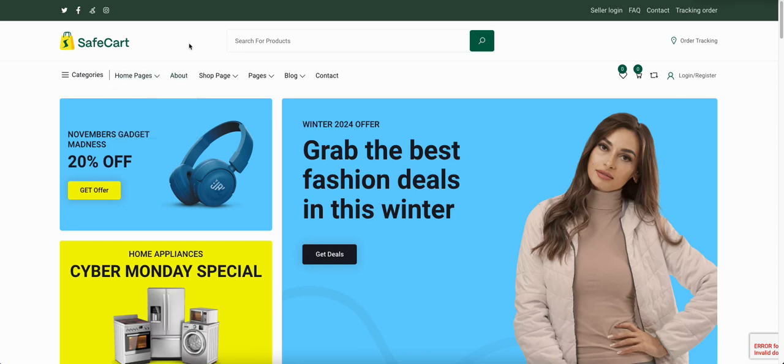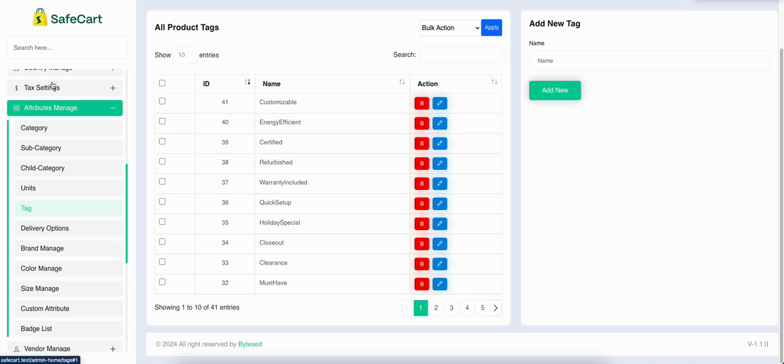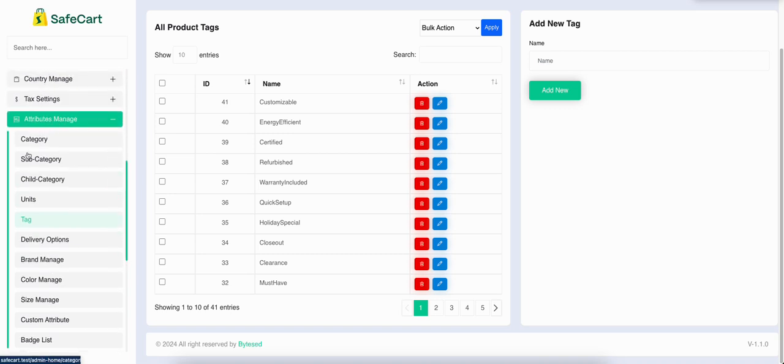In this video, I am going to show you how you can add tag and label in the SafeCart multi-vendor platform. Let's go to the admin panel, go to the attribute, click on tags.